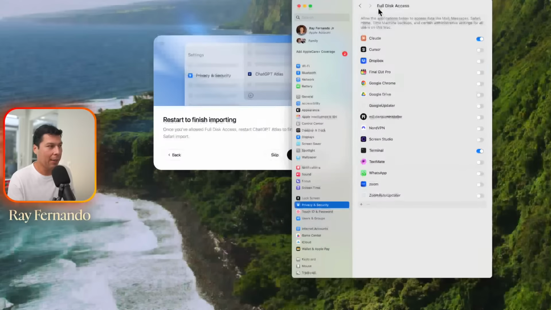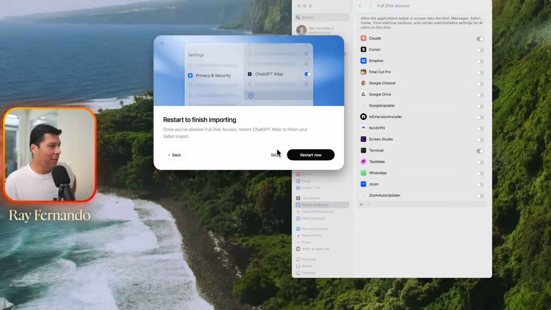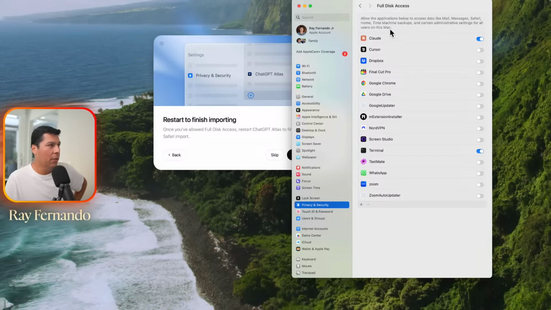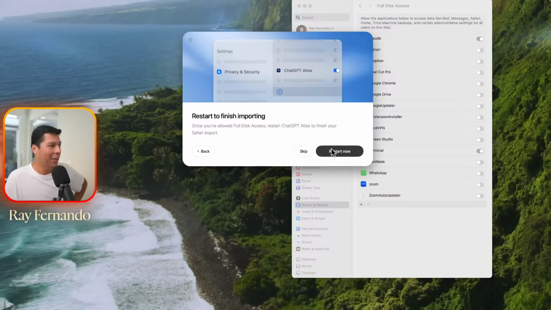But I don't see ChatGPT Atlas on the list. I see a bunch of other stuff, but I don't see that. Once you've allowed full disk access, restart ChatGPT Atlas to finish your Safari import. So full disk access, I don't actually see it on this list. That's weird. I think there's a bug here. I'm going to go ahead and restart and see if we come back with anything. I'm really curious to see what happens.